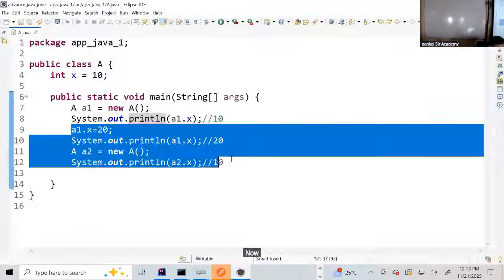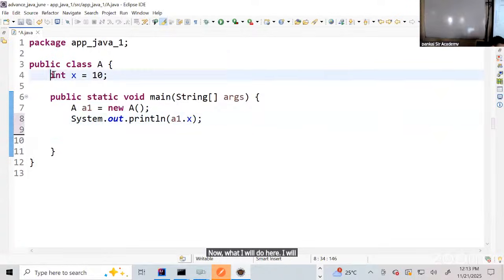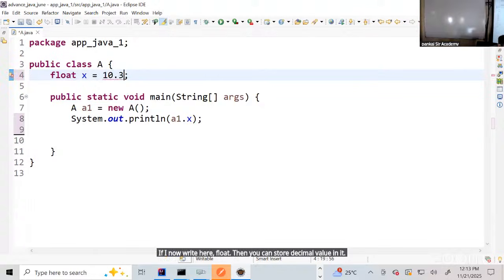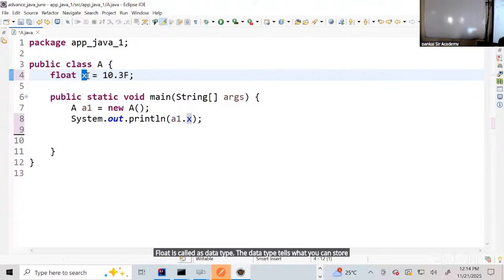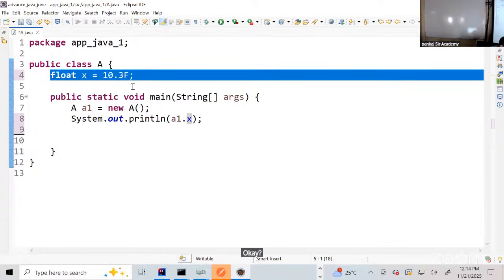Now, I will talk about data types later. Data type defines what value you can store in X. If I now write int, you can store 10. If I now write here float, then you can store decimal value in it. But you need to terminate decimal value with F. Now like this, you store decimal value terminating with F in Java, if it is float. But if I change to int, am I able to store? Float, this is called as data type. The data type tells what you can store in X. Okay. We'll talk about data types later.